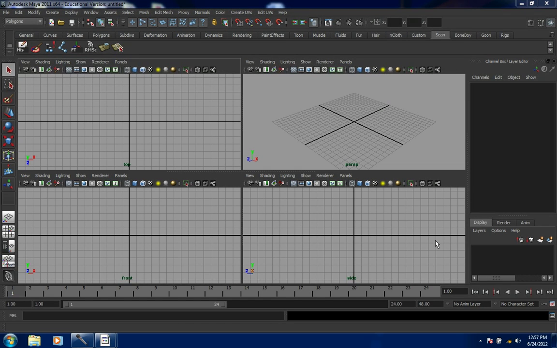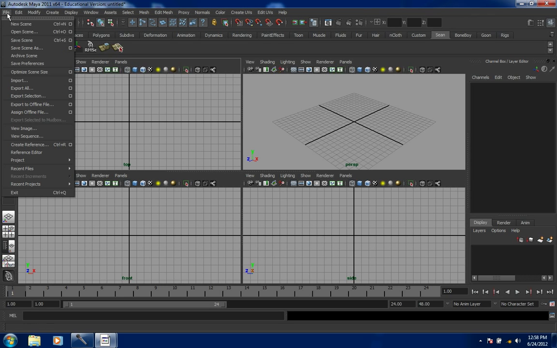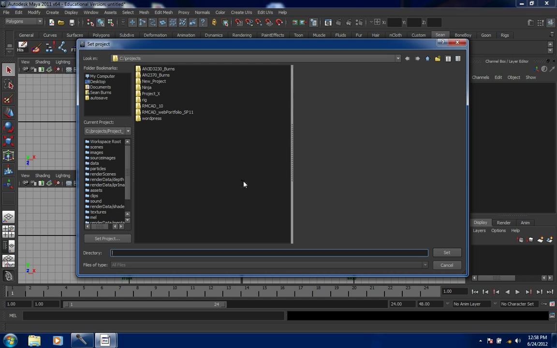For this tutorial, we're going to go through the first steps of setting up your Maya MasterScene to prepare for individual shots and scenes to be animated. The first thing you want to make sure to do is to see if you are set to the right project. Go to File, Project, Set, and this will take you to your Projects folder, and make sure that you are set to the right project, which in this case is Project X.